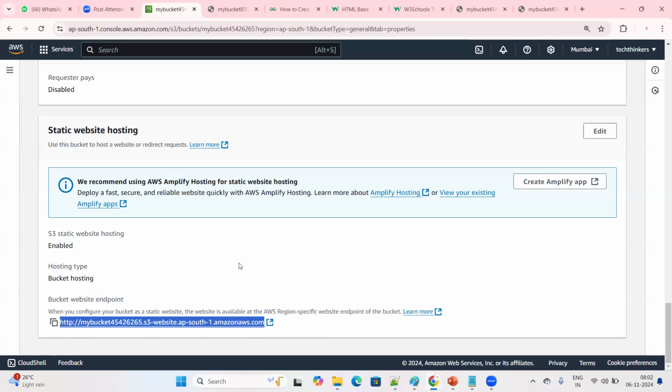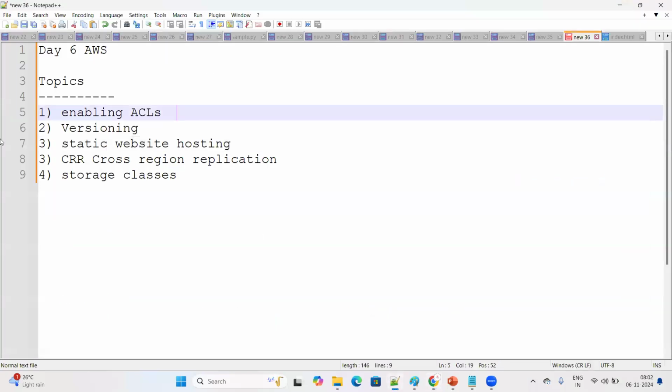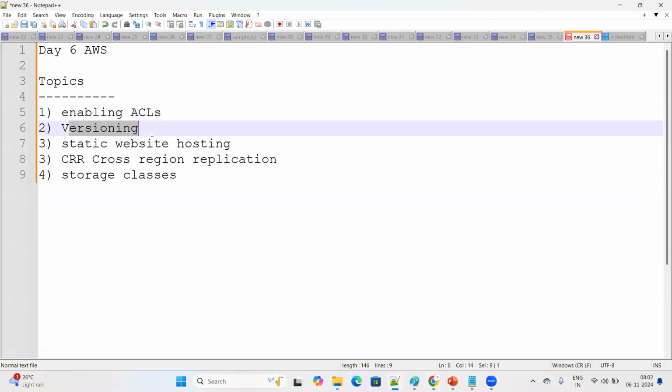Any questions? If we don't have any questions, we will stop for today. So what we have seen today is enabling ACLs and versioning. We also understood the advantages of versioning. Versioning is mainly for storing back the deleted objects. If you want to restore deleted objects, we'll go for versioning. And we know the advantages of static website hosting. We can host a website in S3.